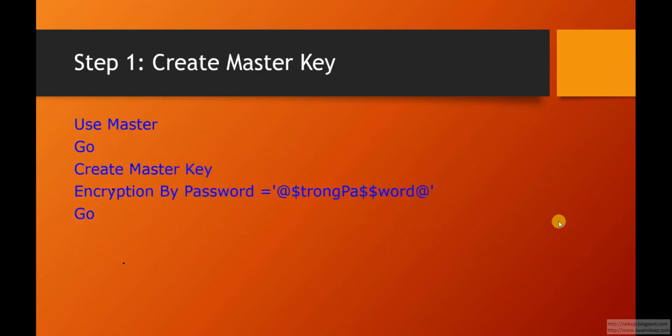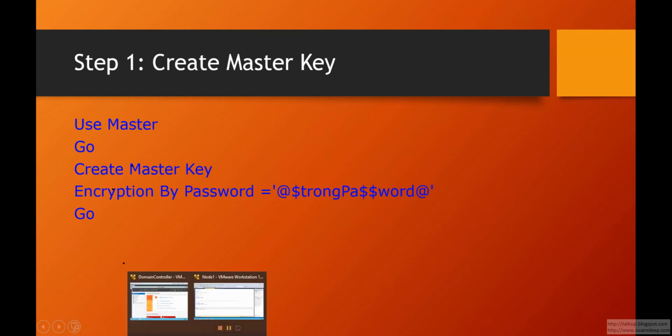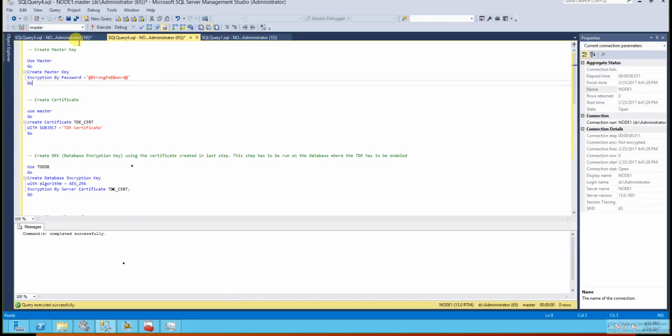So now a couple of slides are for the demo. I will skip the slides and go directly to the SQL Server demo. I have a virtual machine here. The very first thing you have to do is create the master key, as we discussed in the slides. So let me go through it.